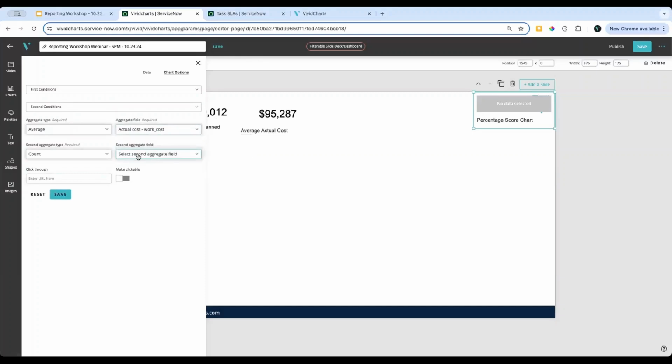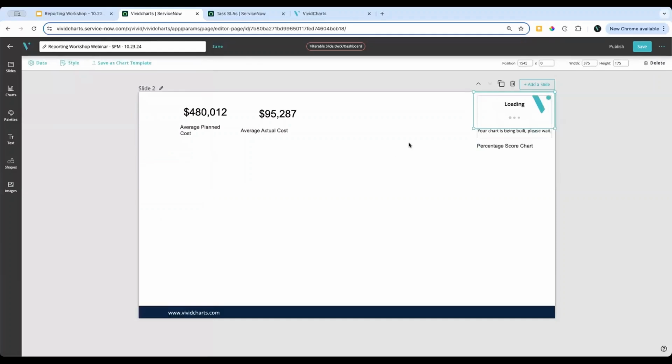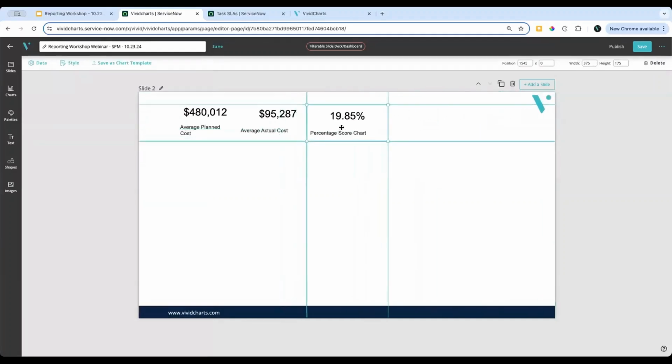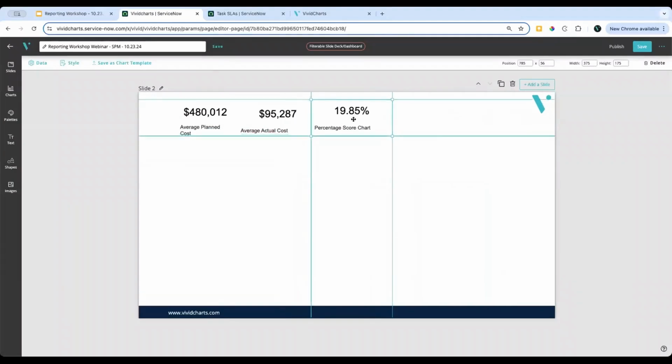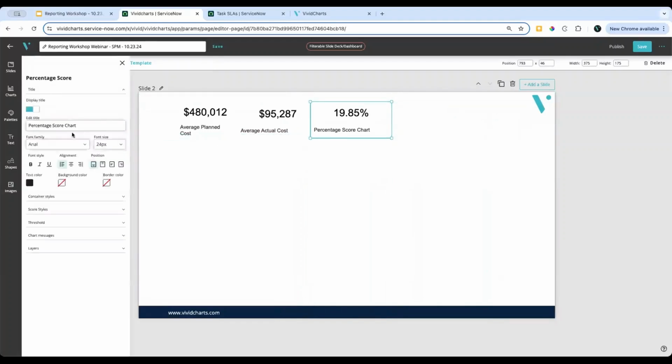And then we're going to look at the average plan cost. And we'll make that clickable and click save. So now we have the values for the average plan cost for all of our projects, the average actual cost, and the average percentage variance. So we'll come in and add that title, average percentage variance.